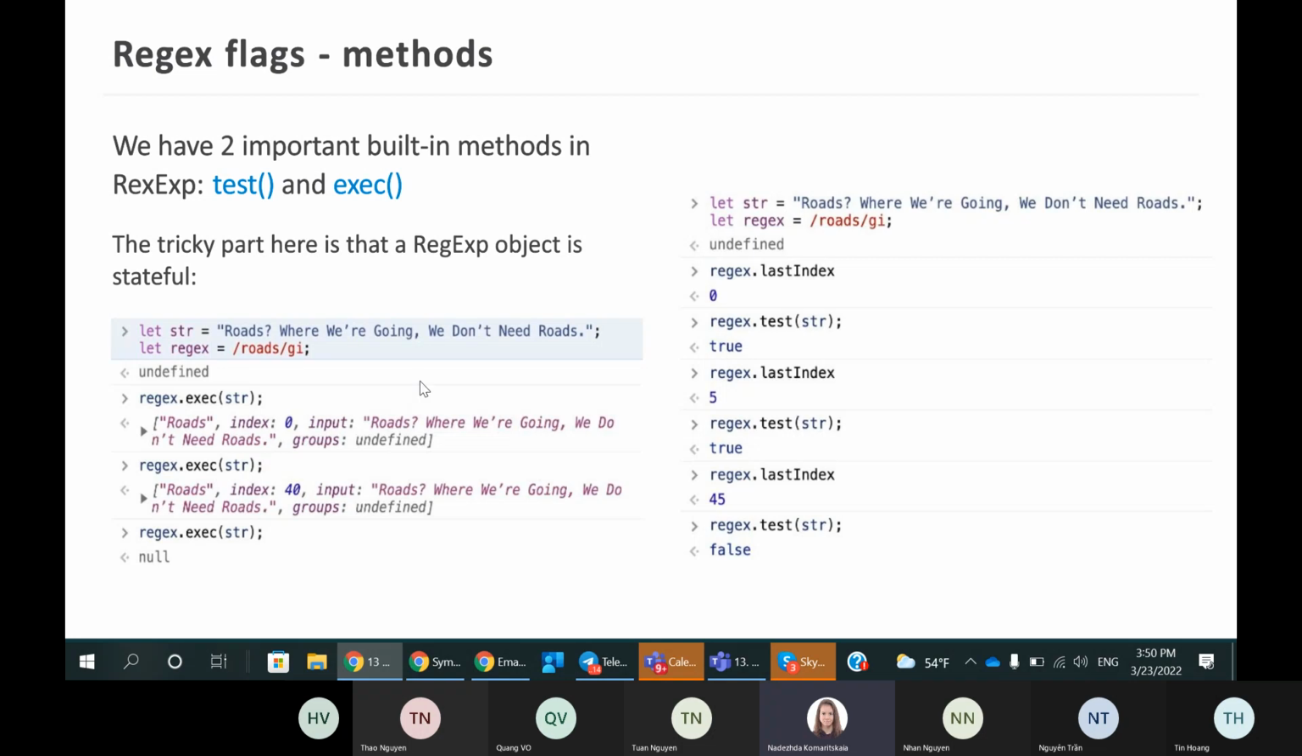And that's what Tin asked about. The regular expression object is stateful. So each time you execute your test or exec method, your regular expression object changes. For example, here, this one is a better example. We have a string with this text: Roads, where we're going, we don't need roads. And we have this regular expression with the text roads and the G and I flags.